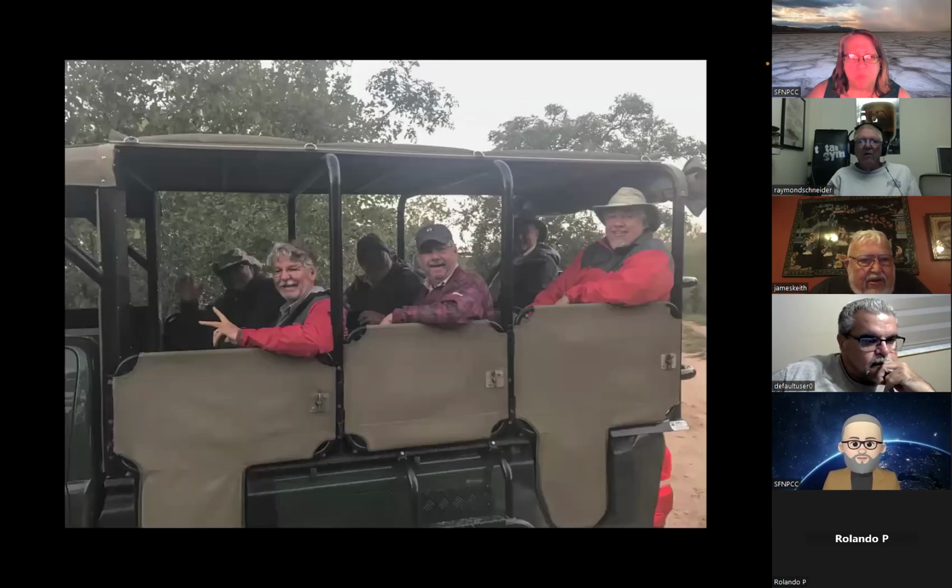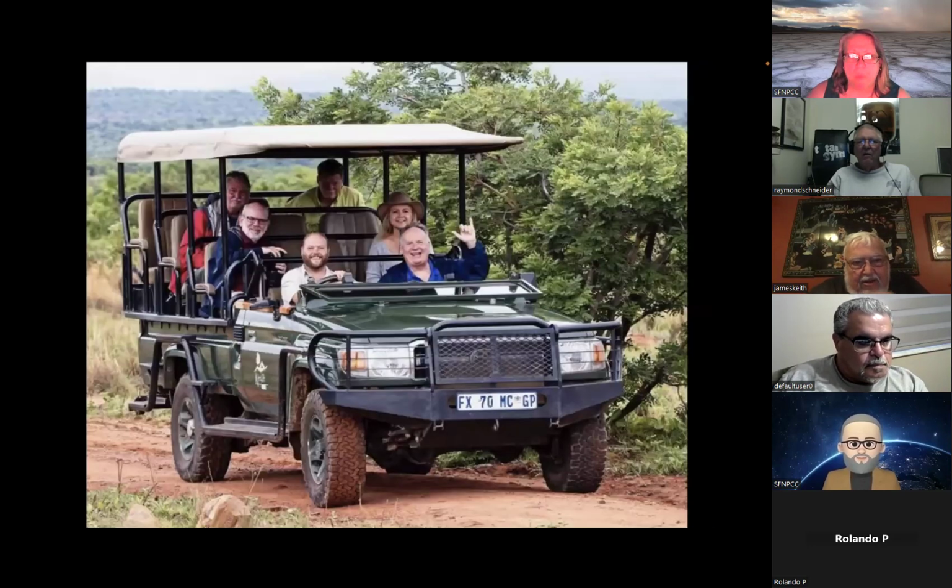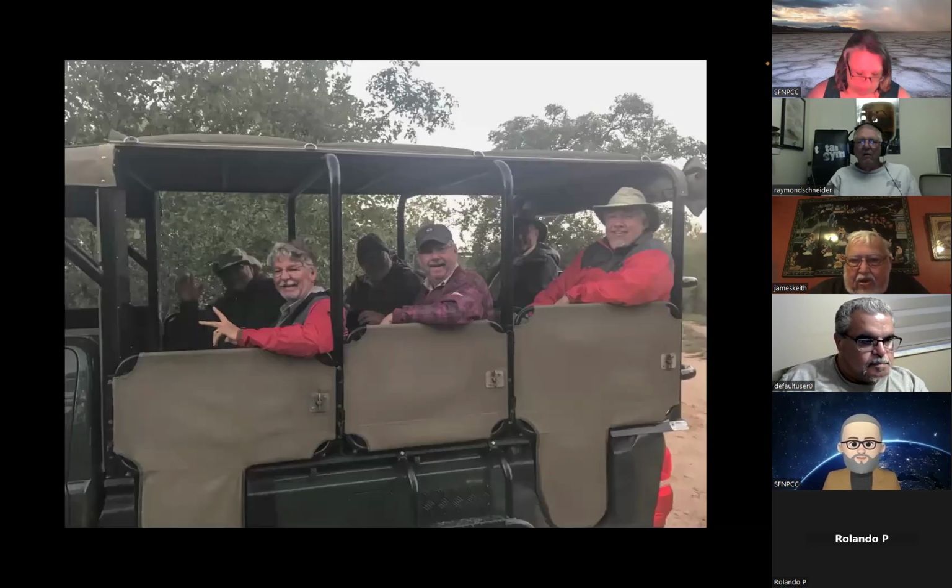The only difference between a national park and a private reserve: you saw earlier on the private reserve, open sides. In the national park, they're required to have a roof and side panels, but otherwise it's the same vehicle.